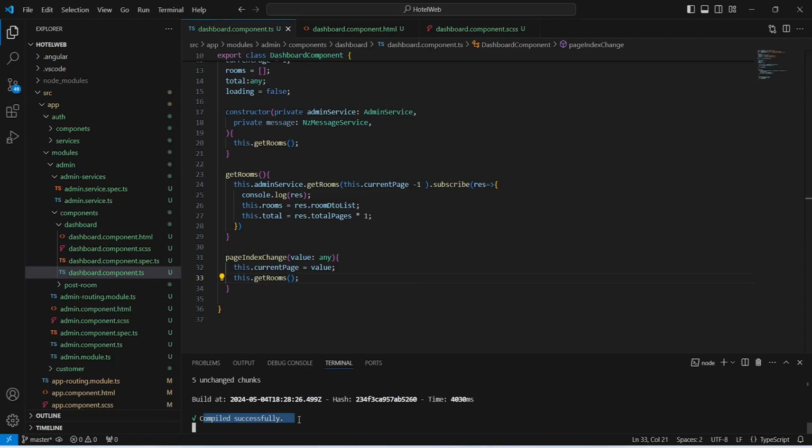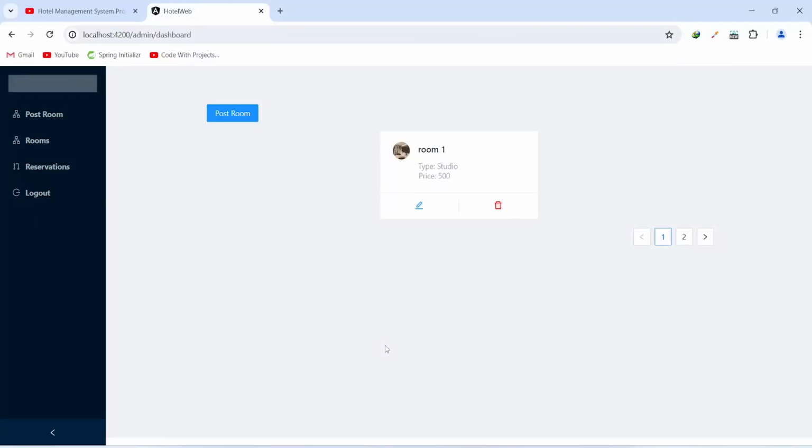Now let's go to the browser, and in the browser as you can see we got the pagination where we can see it is showing 2 pages, and after this we will click on this 2 button, and as you can see after the API call our room data got updated, and now it is showing the data for the second room. And that's it for today's video.